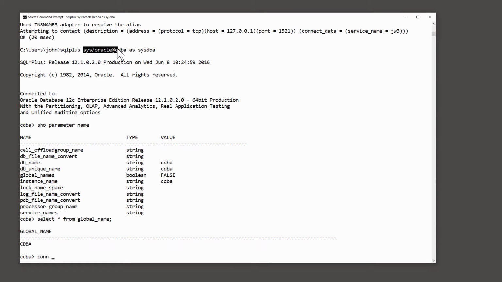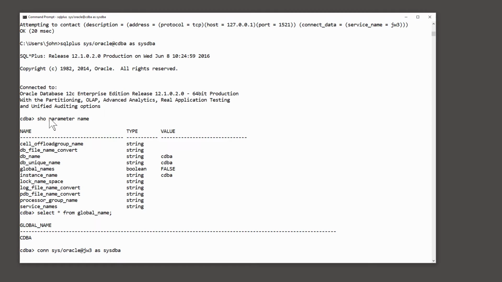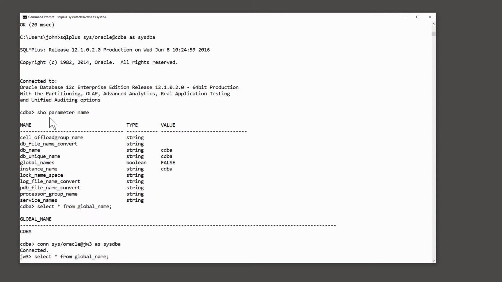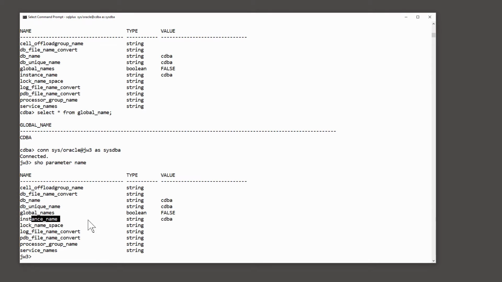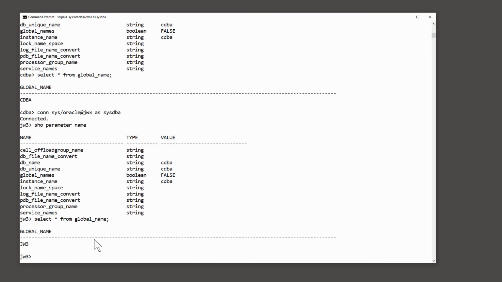Now try going through one of the other aliases. Connect sys/oracle@JW3 as sysdba. I'm connected to the same database, connected to the same instance. But what's the global name of this database? JW3. That's the first hint I've got that I'm actually in a pluggable container which is part of this container database.